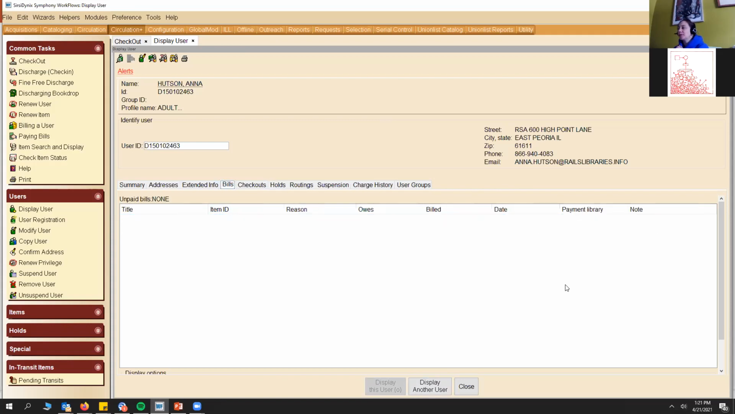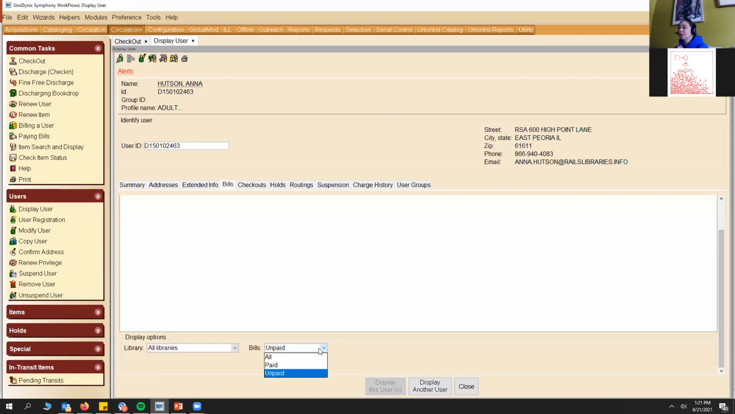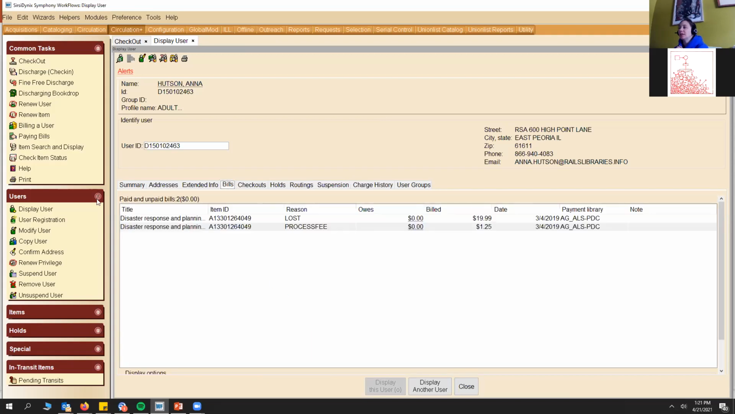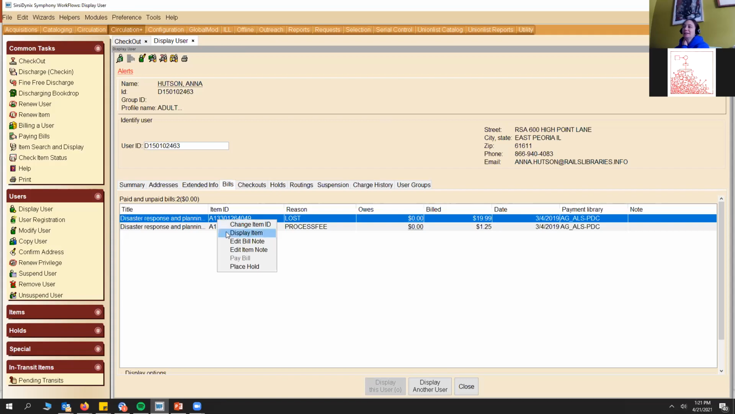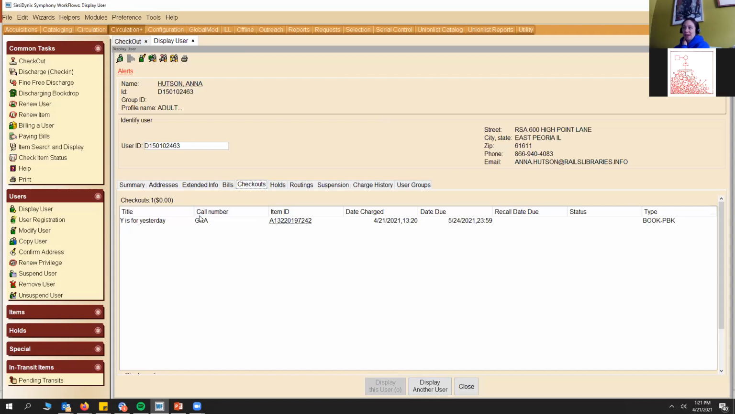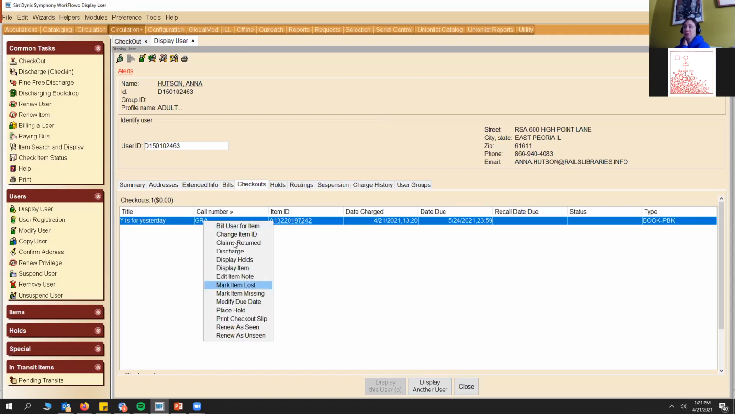Let's see, bills. I don't have any current bills on this account, but I do have a couple of old bills. I could right click on that and edit a note about the bill. I could place a hold. Since these are no longer current bills, I'm kind of limited in what I can do to them. But with my checkouts from here, I could bill the user for this item if they returned it damaged and I needed to bill them $2 for a replacement cover.